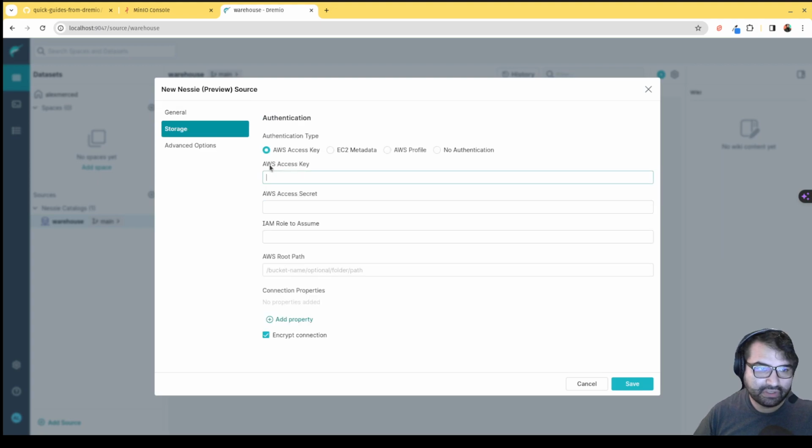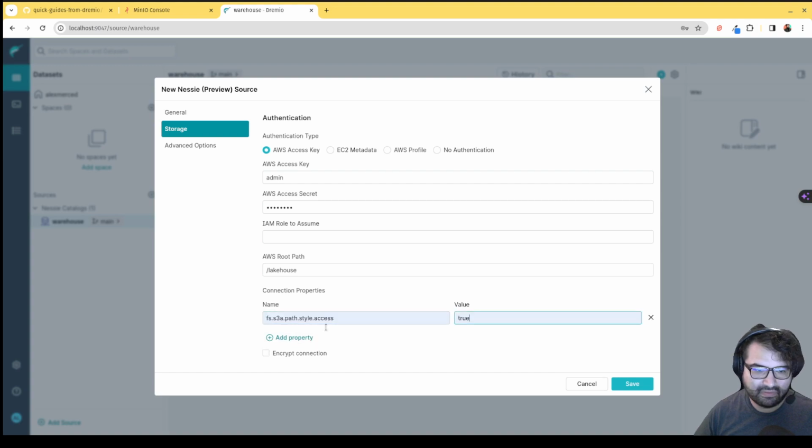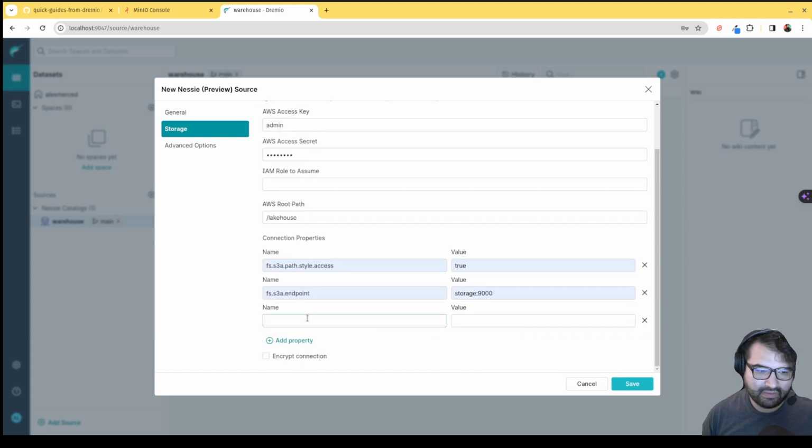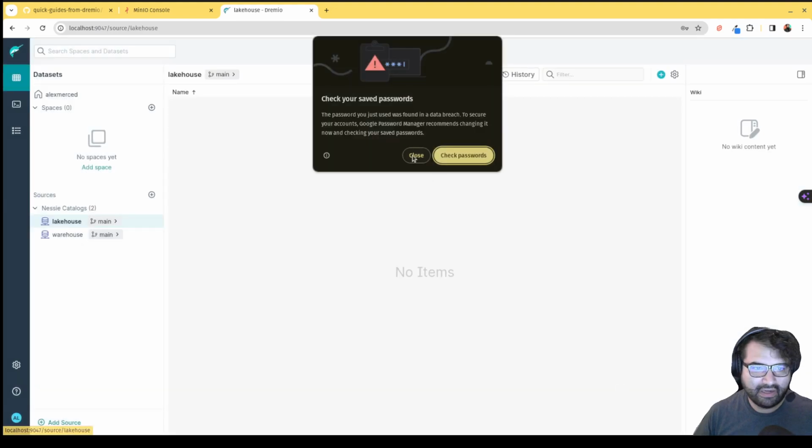Storage, admin, password, /Lakehouse. Okay, yeah, that's going to be storage 9000. And then dremio.s3 compat, true. Okay, cool. Then I am going to hit save. And now we have Lakehouse.